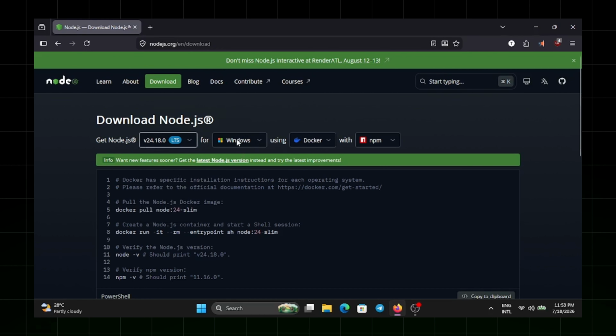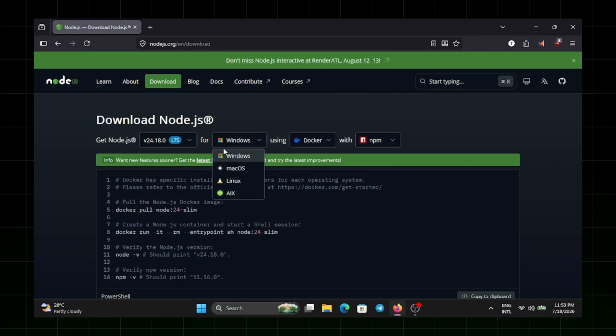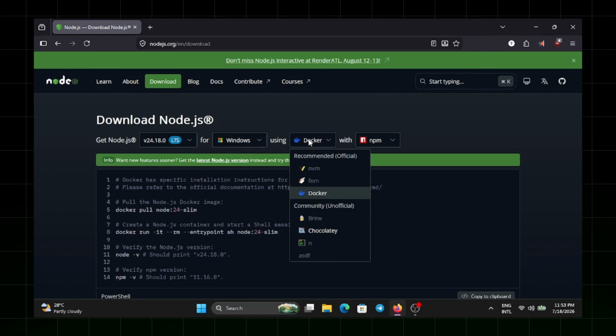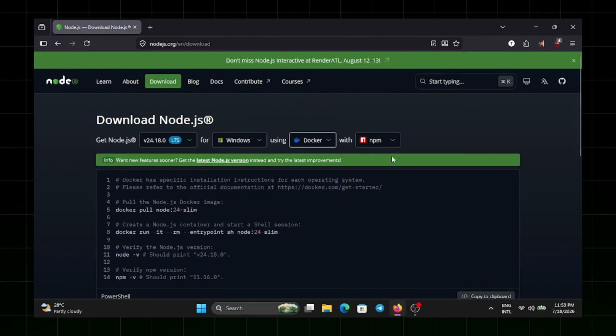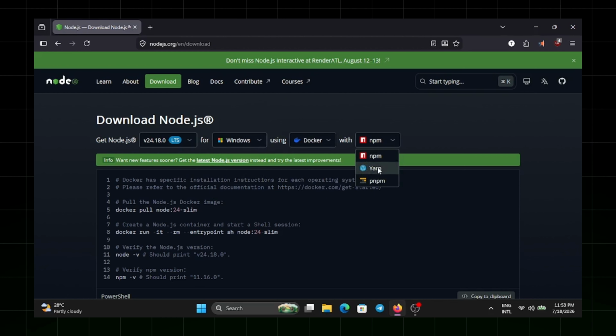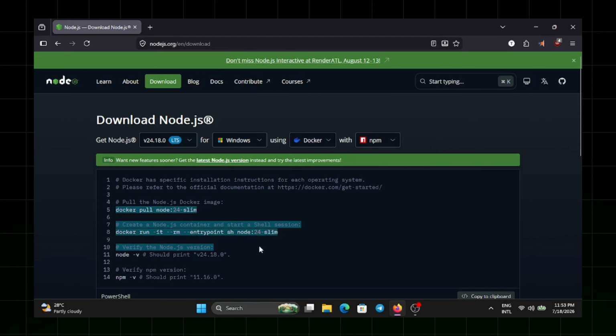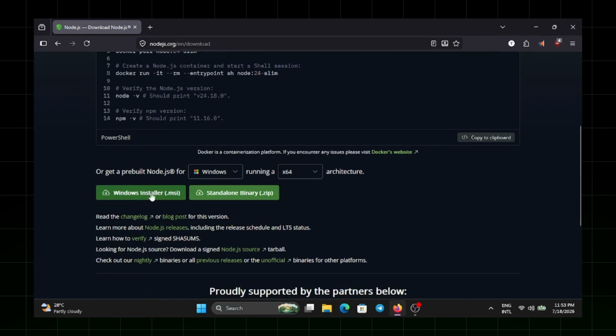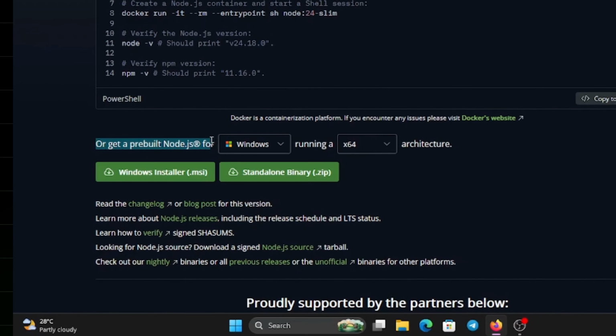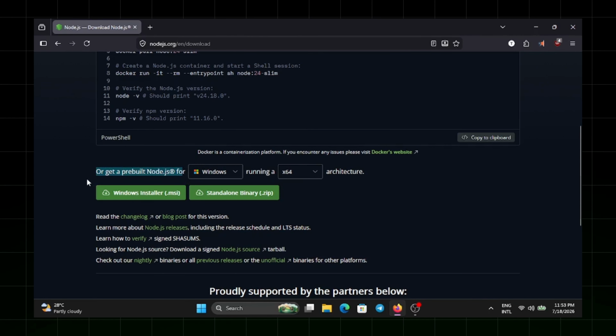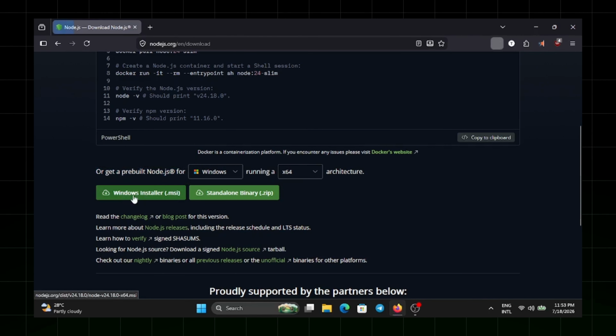A quick pro tip, you almost always want to select the LTS, or long-term support version. It guarantees maximum stability and saves you from dealing with unexpected bugs in your future projects. Scroll down through the environments and select the pre-built Node.js binary for Windows x64. Hit the download button for the Windows installer.